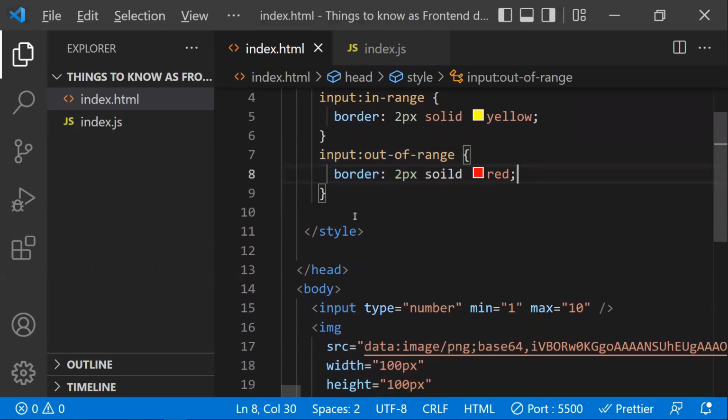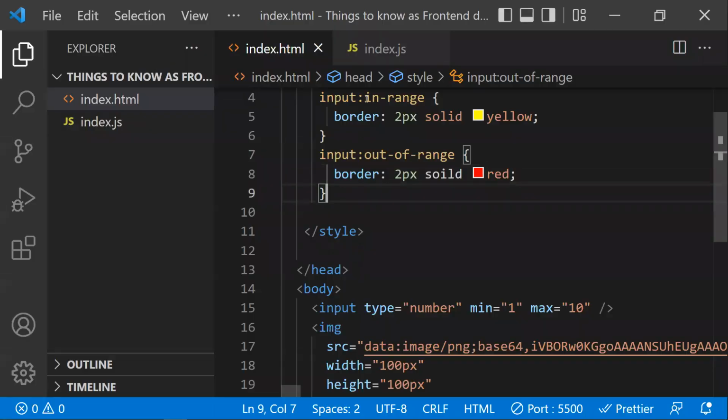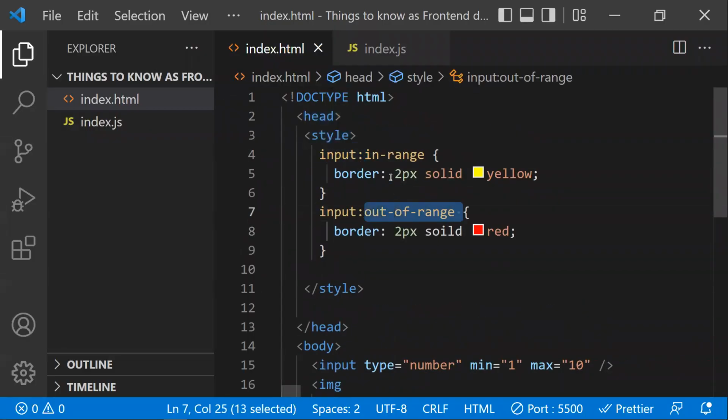Let's see this once. Here it is in yellow. Now I will give 4, and we got yellow because it is in range. If I give 40 and go back, now it is coming as a red color. I think this image is overlapping that red color, but usually we'll get a red indication that he's out of the range. If it's 4, then we give the yellow color. This is how we can style the input elements based on the in-range and out-of-range pseudo styling.